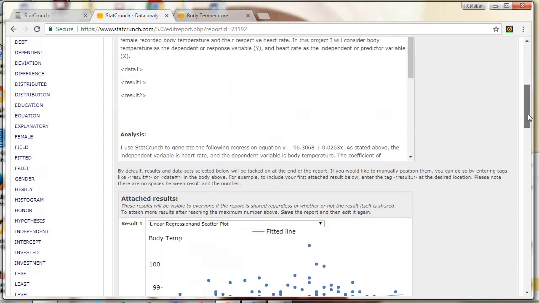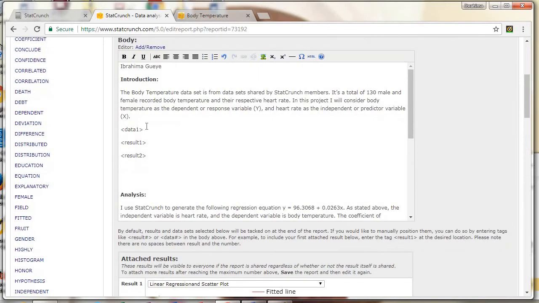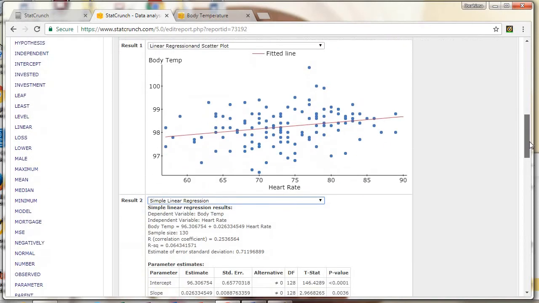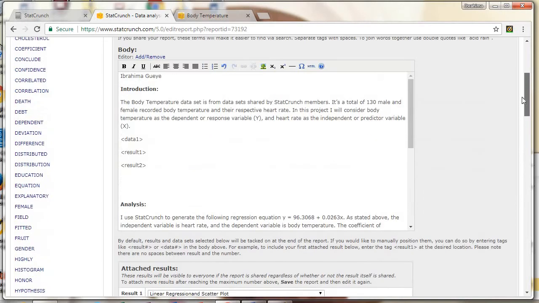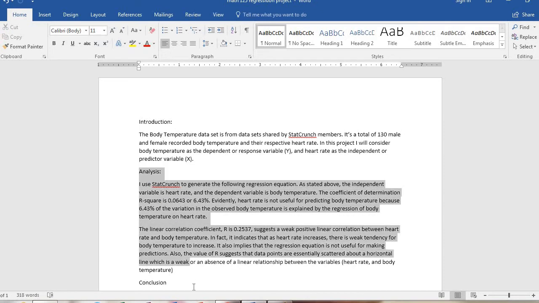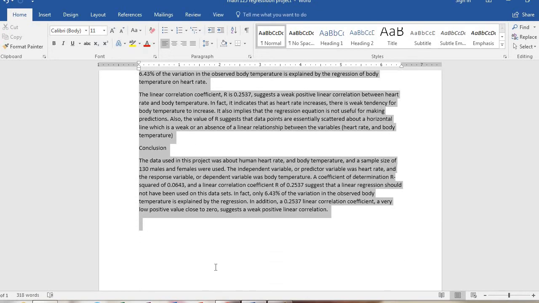So on my report, right after the introduction, you're going to see the data set I selected. Result 1 was the scatter plot and the linear regression line, and result 2 was the regression equation, you know, R and R squared. Next I'm going to go to my Word document and copy also the analysis and the conclusions. I'm going to copy them all.